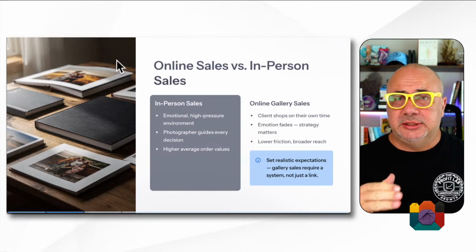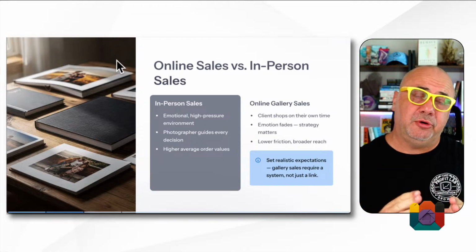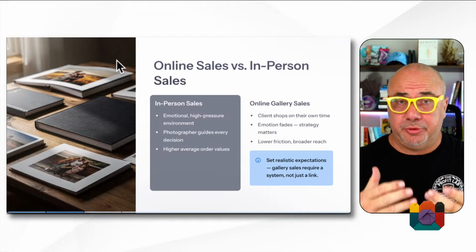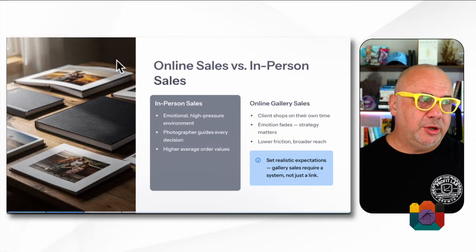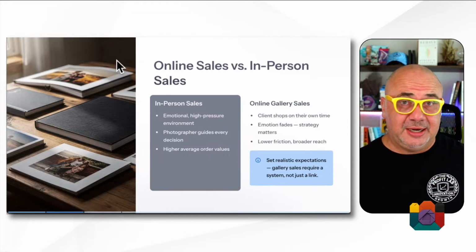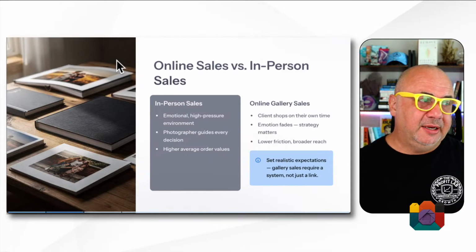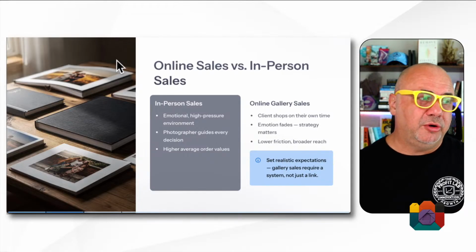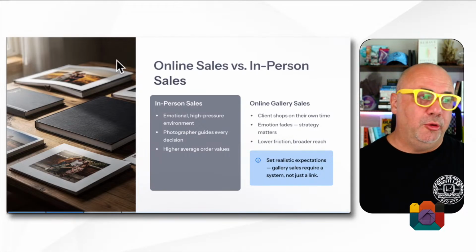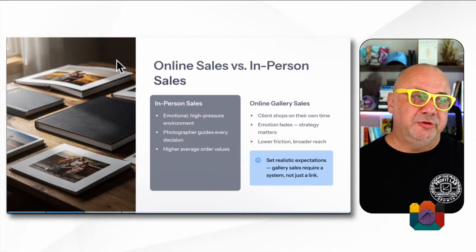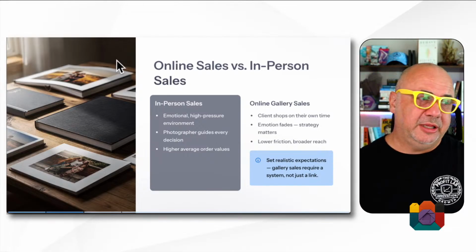So in-person sales, a different approach. Today, we're focusing on just gallery and prints, but I always like to mention it. In-person sales is an emotional, high-pressure environment where you're sitting with the client. Photographers guide every decision, with a higher average order value first, and then they have to cut down. With online galleries, the client shops on their own. They're at home in their own environment. Emotion fades, and strategy matters at that point.